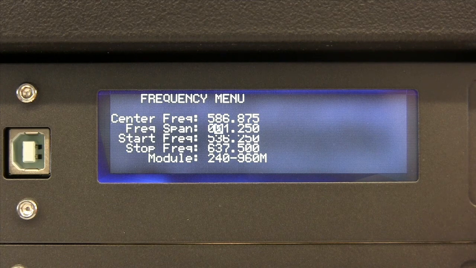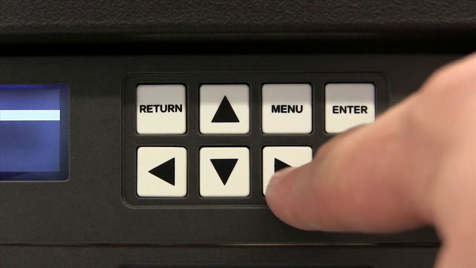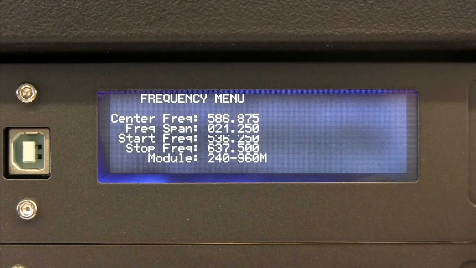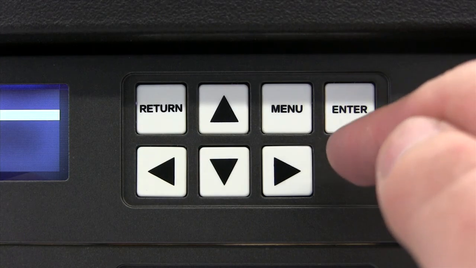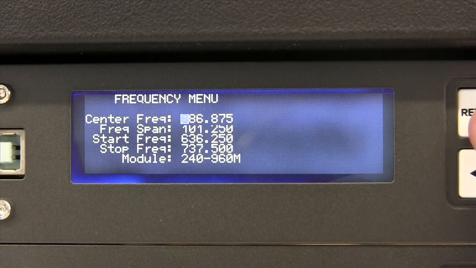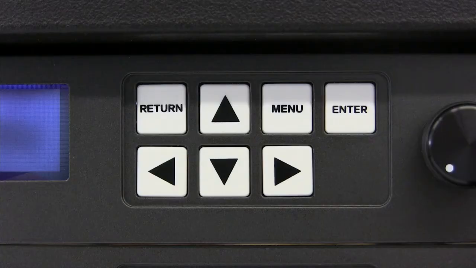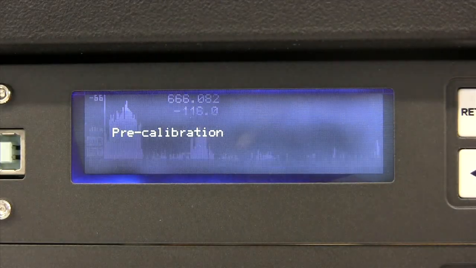For options that require numbers to be manually entered, use the left and right arrows to select the decimal unit, and the up and down arrows to select between 0 and 9 within that unit. To return to the menu while changing an option, press Return. To return to the scan from a menu, press Return. There are three menus available: the Frequency menu, the Attenuator menu, and the Configuration menu.